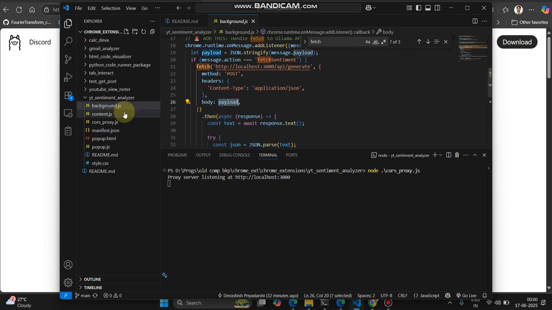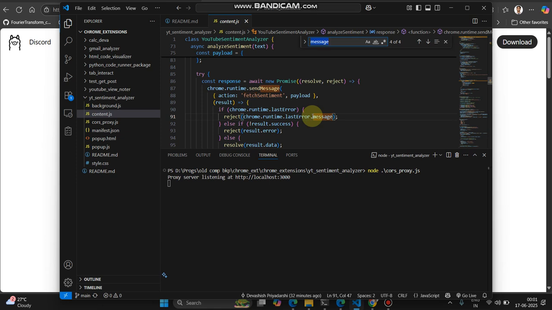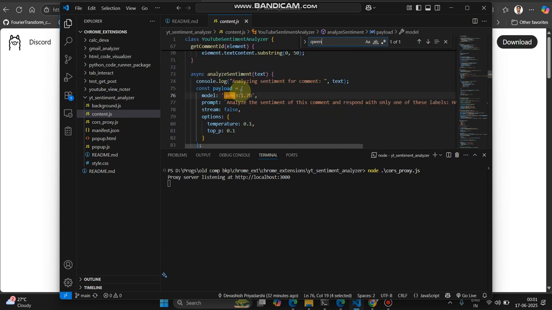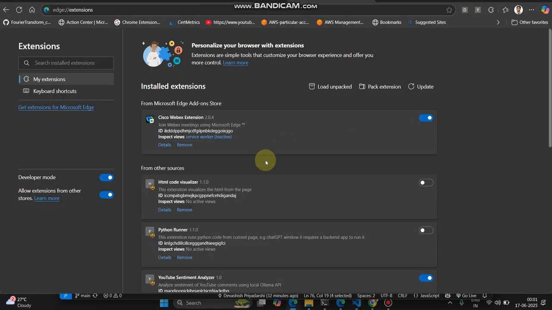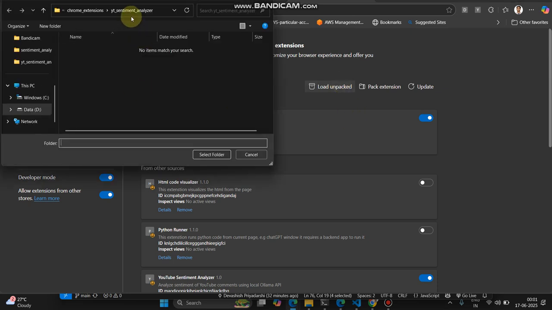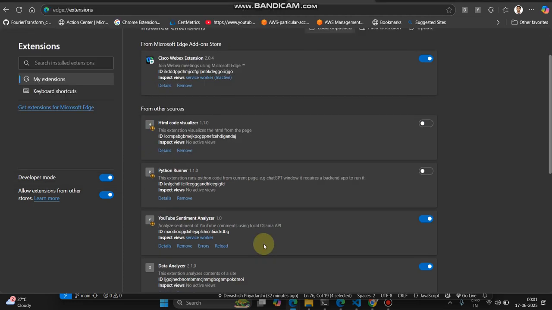The payload I'm sending is coming from the content.js. You can see the model being used here. So if you are using another model and running it from the source, you might have to change it from here and reload. So how to run it from source? For that, you go to your extensions, manage extensions, load unpacked, go to the directory where the extension code is, and select the folder. I already have it running from source. This is the one. And if you modify it, you need to do a reload.